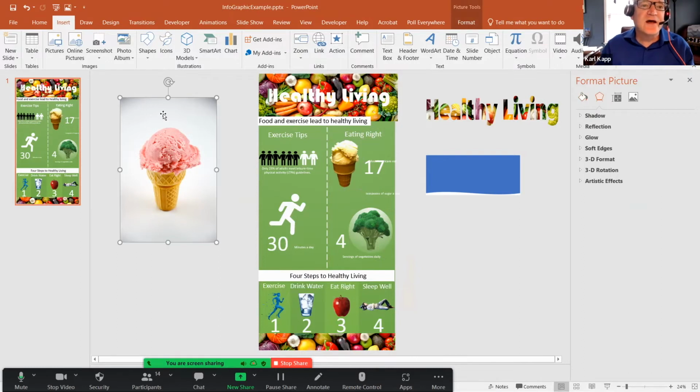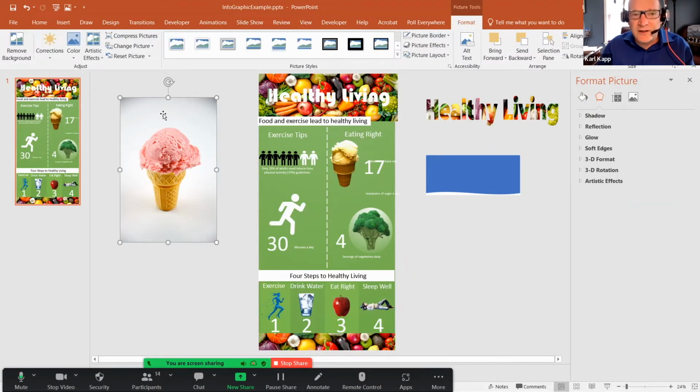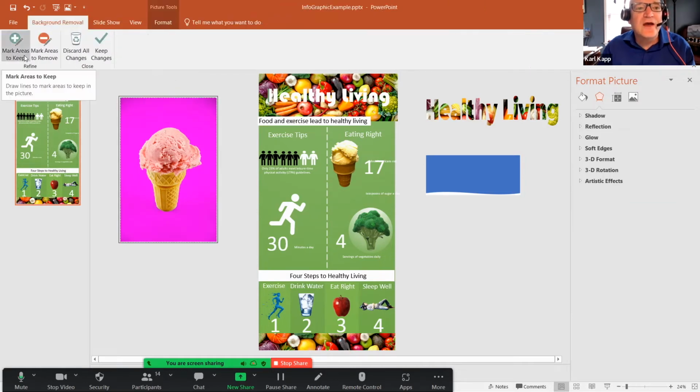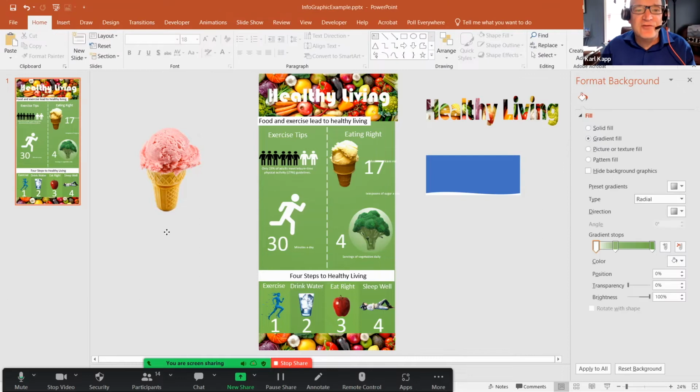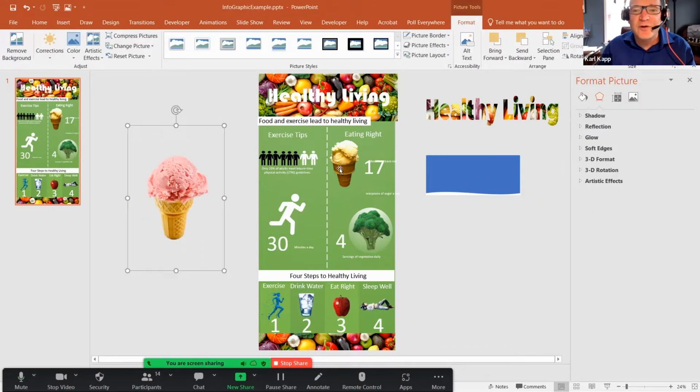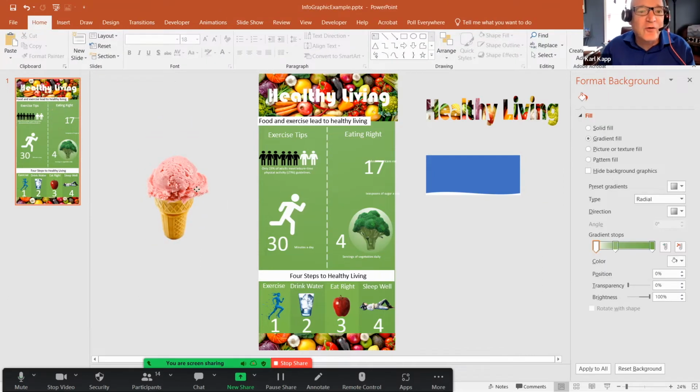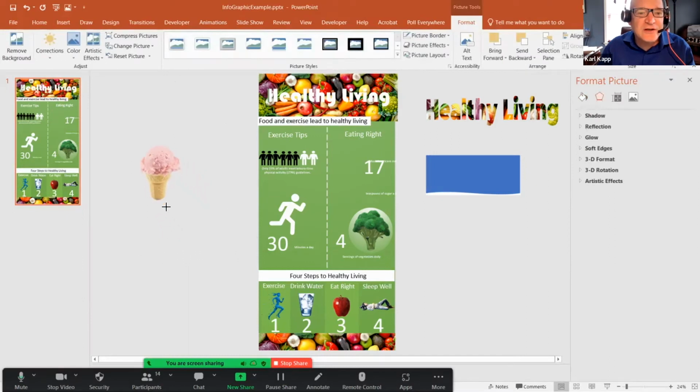So one of the things that you can do is if you double click on the picture and go to remove background, you can remove the background of the image. And so in this case, it's very neat. Now, if the colors are close, it gets a little sloppy sometimes. But if I go keep changes, I now have just a free-form ice cream cone with no background. So if you don't like the background of an image that you find online, you can take out the background.